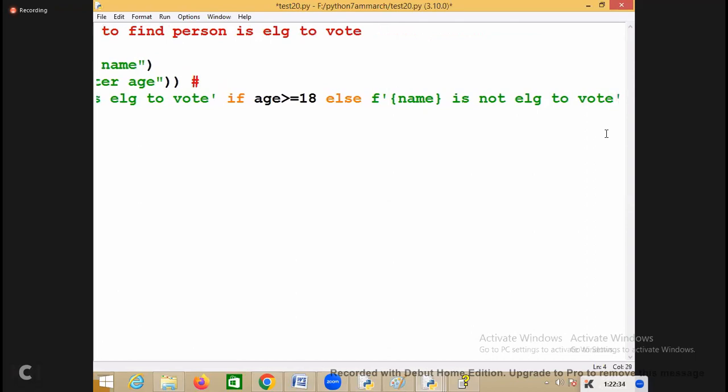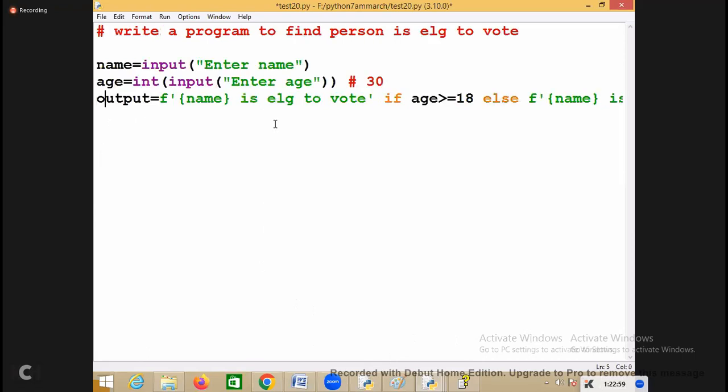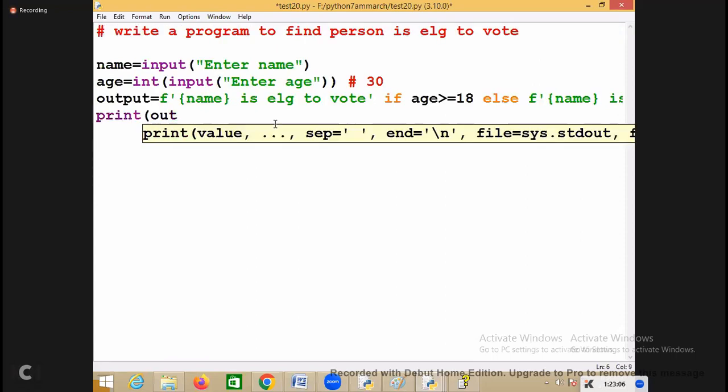For example, the age of the person is 12. Now tell me, is 12 greater than or equal to 18? No. The condition is what here? False. Which string is assigned? Name is not eligible to vote. Suppose I enter 30. Is 30 greater than or equal to 18? Yes. Which string is assigned? Name is eligible to vote. You can display what? Output.